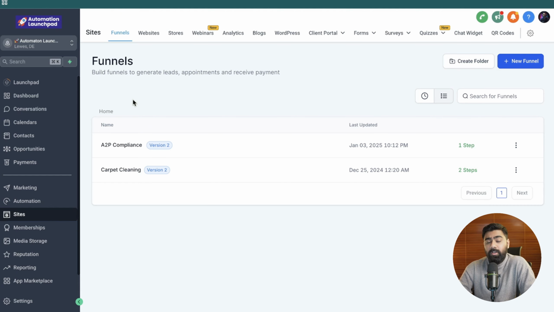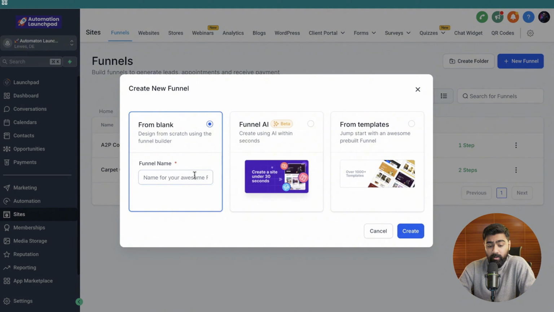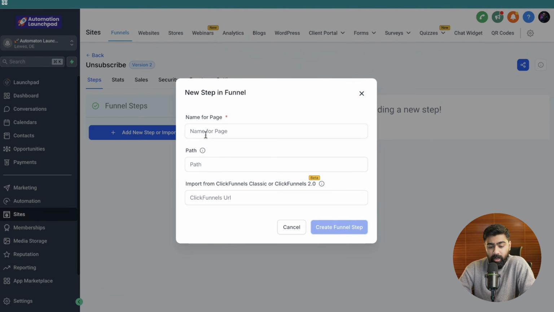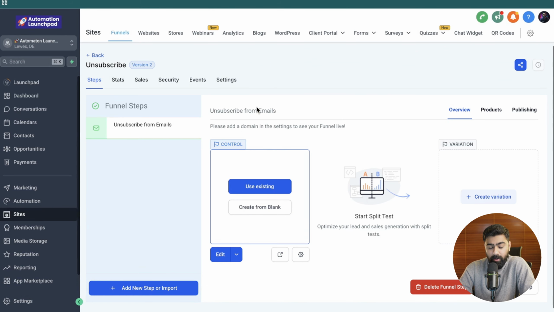All right, the first thing we need to set up is a page that people will see when they click on the unsubscribe button. So for that, we're going to head over to Sites here, and then I'm going to click on new funnel, and I'm going to call this unsubscribe and then hit create. Next up, I'm going to add a new step here and call this unsubscribe from emails and then create funnel step. And then I'm going to choose create from blank.